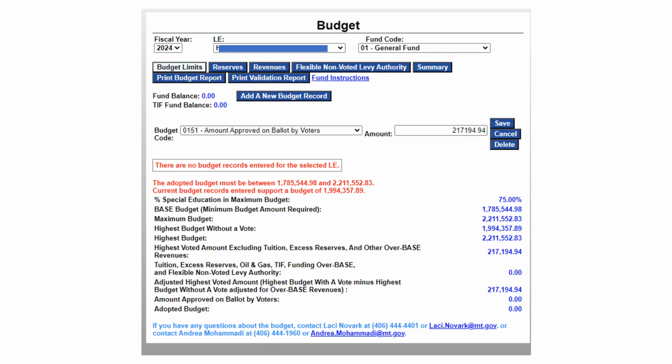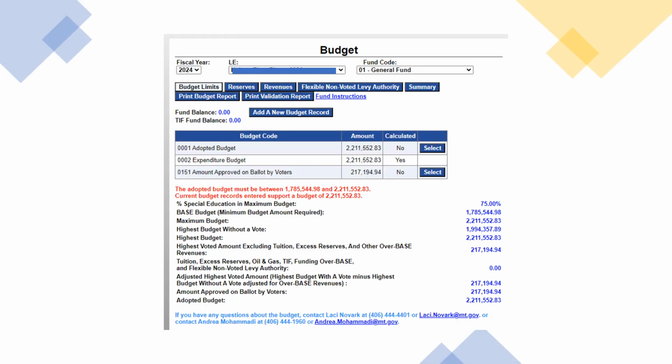And here it is. Once you do these steps, this is what the data entry screen would look like, showing an adopted budget of $2,211,552.83. That would be your expenditure budget. And then the amount approved on the ballot by the voters would be the $217,194.94.